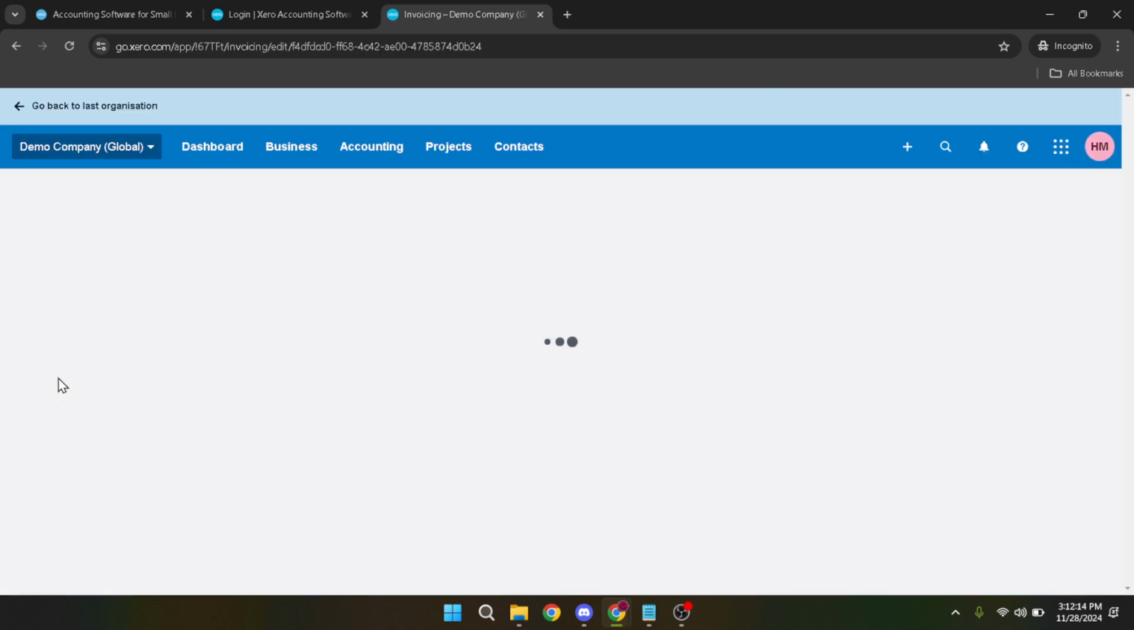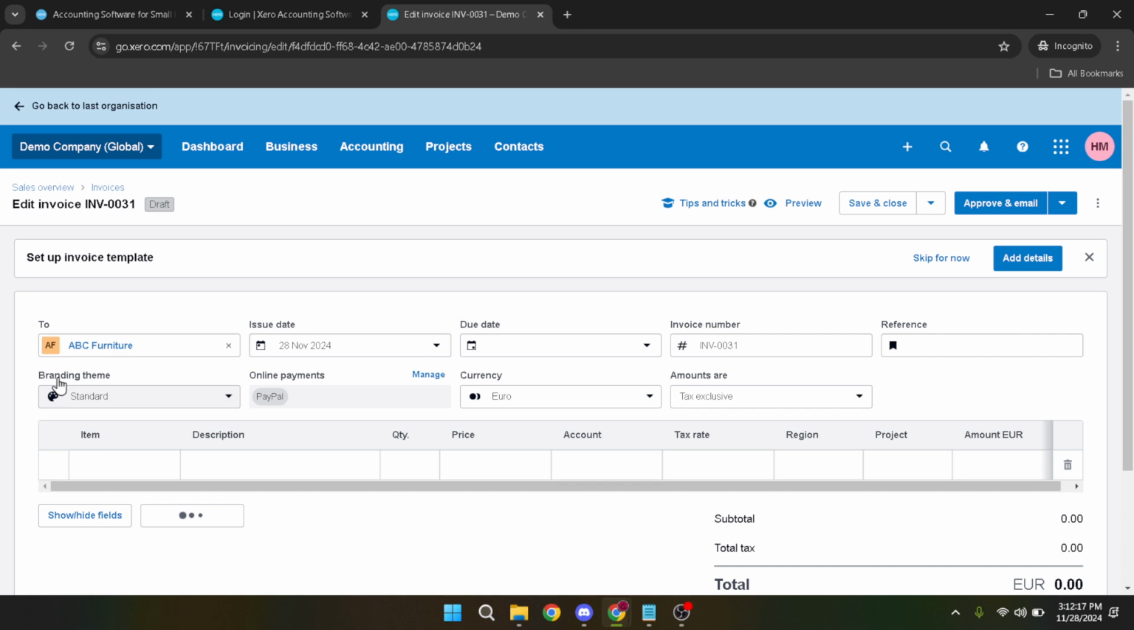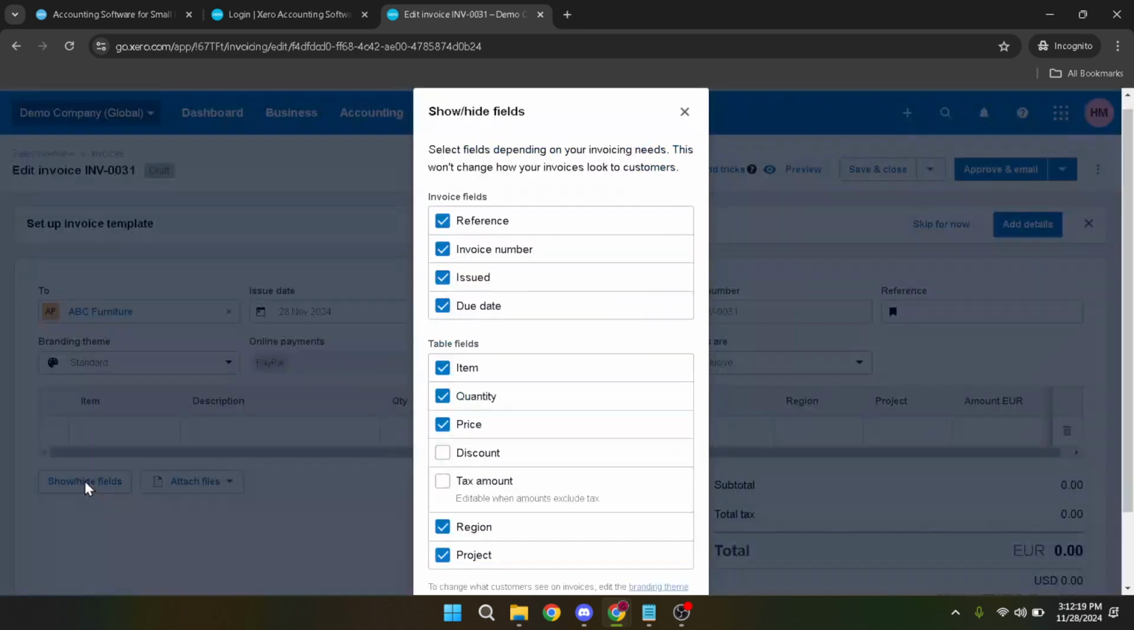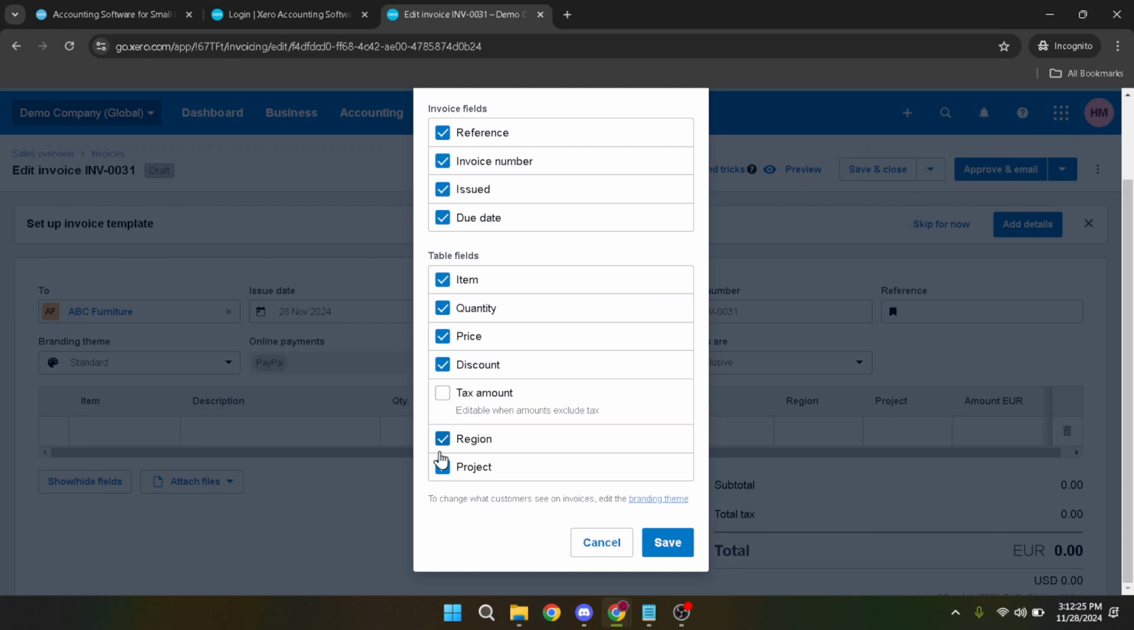At the top of the invoice editing section, there should be a link or button labeled Show Hide Fields. Upon clicking this, a drop-down or a list of additional fields that can be displayed on your invoice will appear. Among these options, you will find the Discount checkbox. Ensure this box is checked. By selecting this, you're instructing Xero to include a discount field directly on your invoice, providing you with the capability to apply a discount to the invoice total.